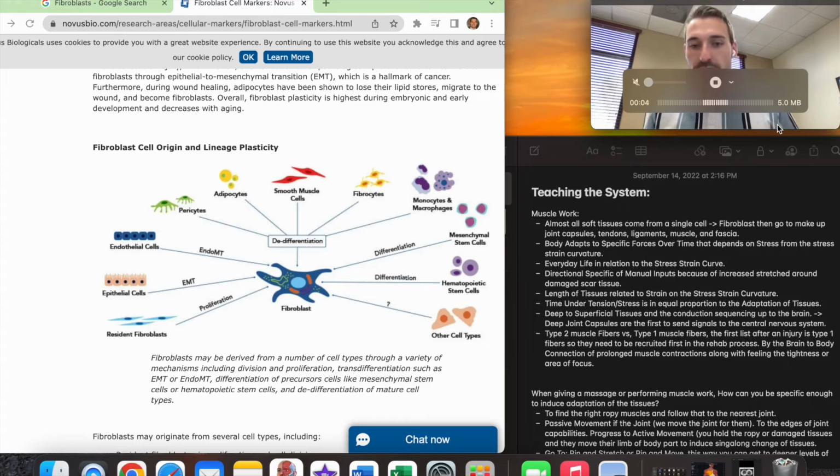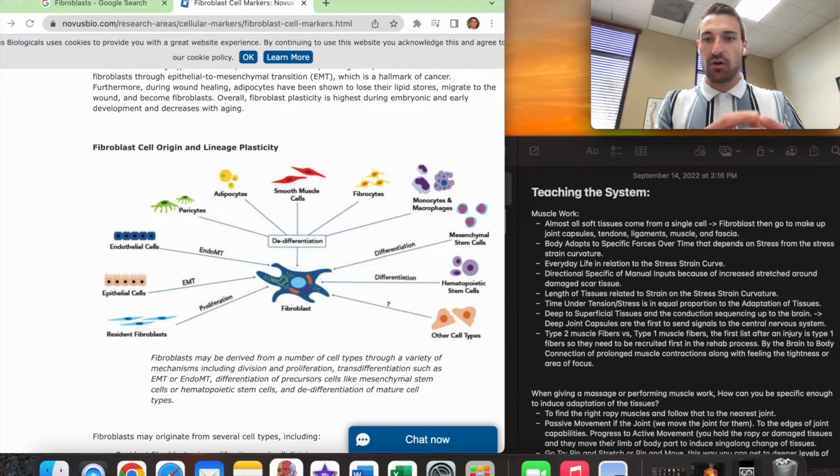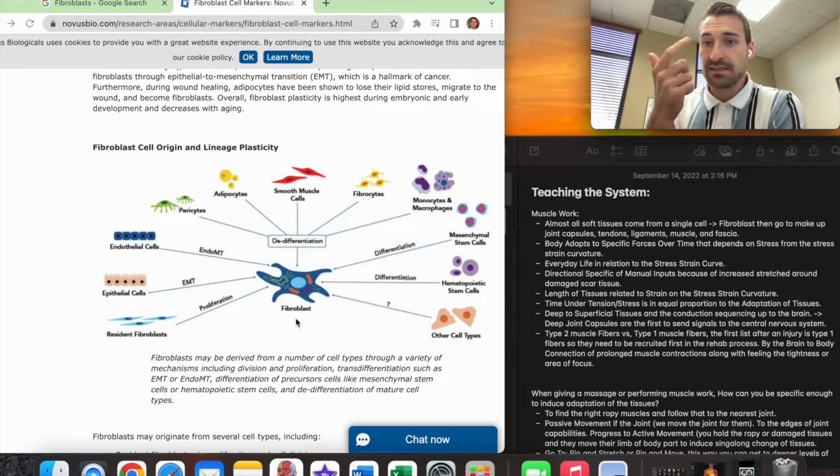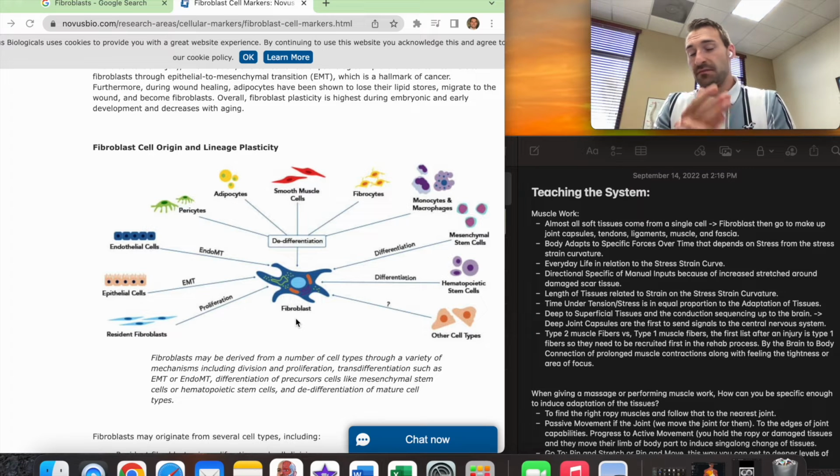We're going to break this down from small cells so you understand certain principles. Now, on the screen, you see fibroblasts. Those are a type of cell that make up muscles, tendons, ligaments, joint capsules, fascia, pretty much any soft tissue that you can think of are created from fibroblasts.